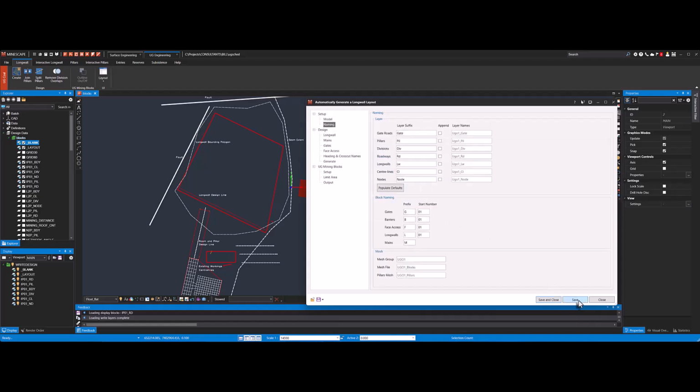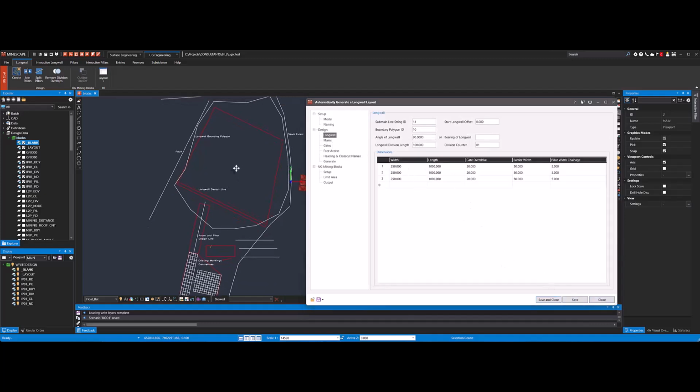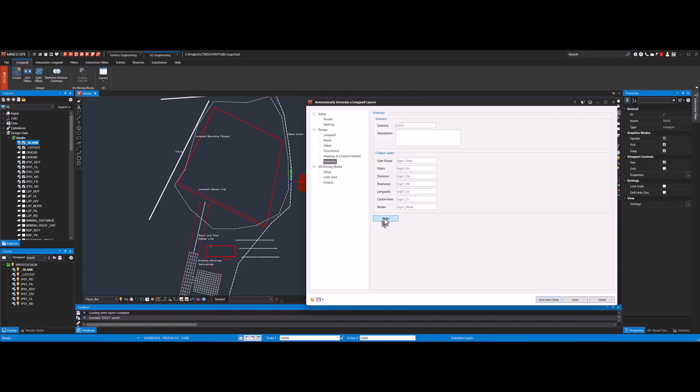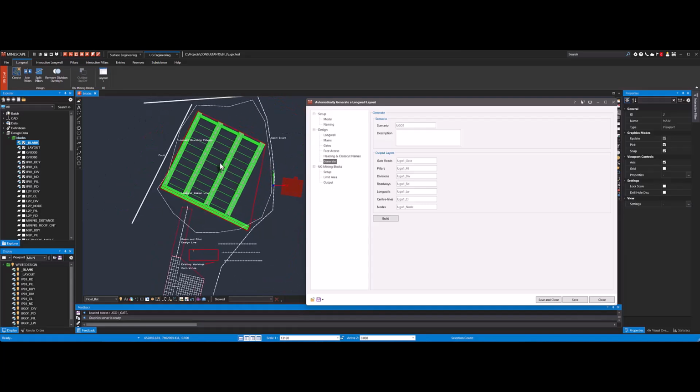Whether it's a board and pillar or longwall configuration, the interactive layout tools allow you to set dimensions, spacing, and orientation. The panels are generated instantly and can be adjusted before the design is committed. Here's where it gets even more powerful. Every panel design can be converted into 3D solids.